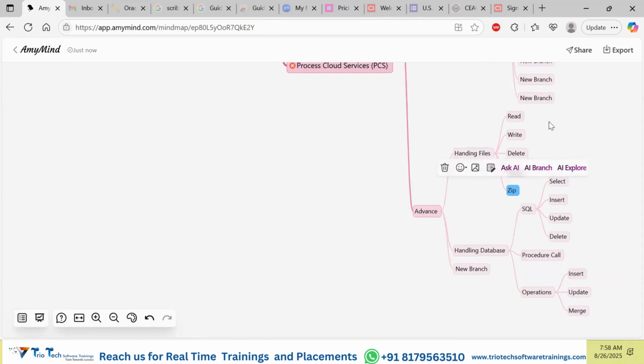For all these things we will be learning the practical demonstration of the application. In the same way, to handle the database, we want to fetch the data, insert, update, delete, call a stored procedure, or, instead of writing an SQL query, if OIC itself supports insert, update or merge, we will be checking practical uses of all these things, okay.